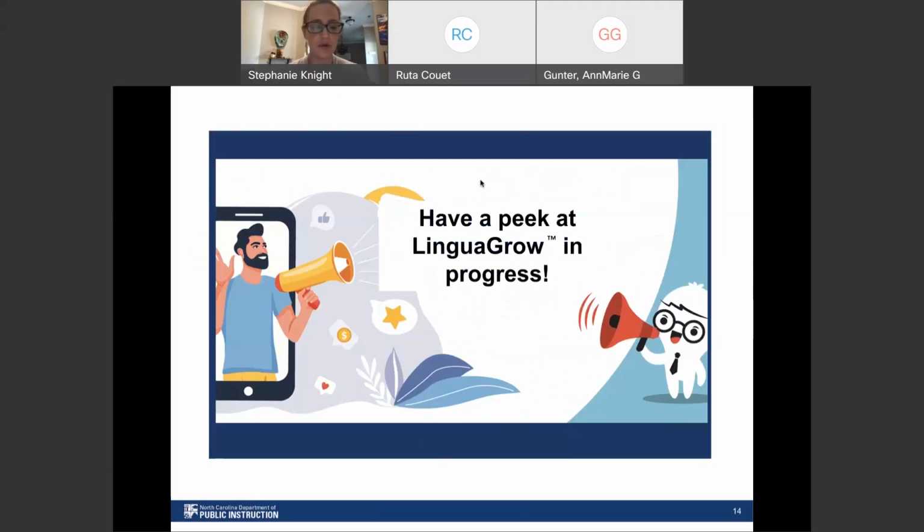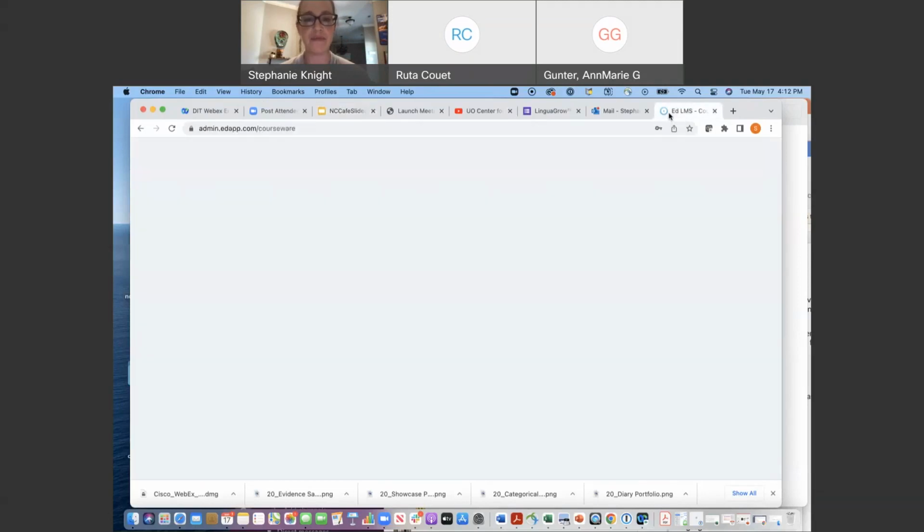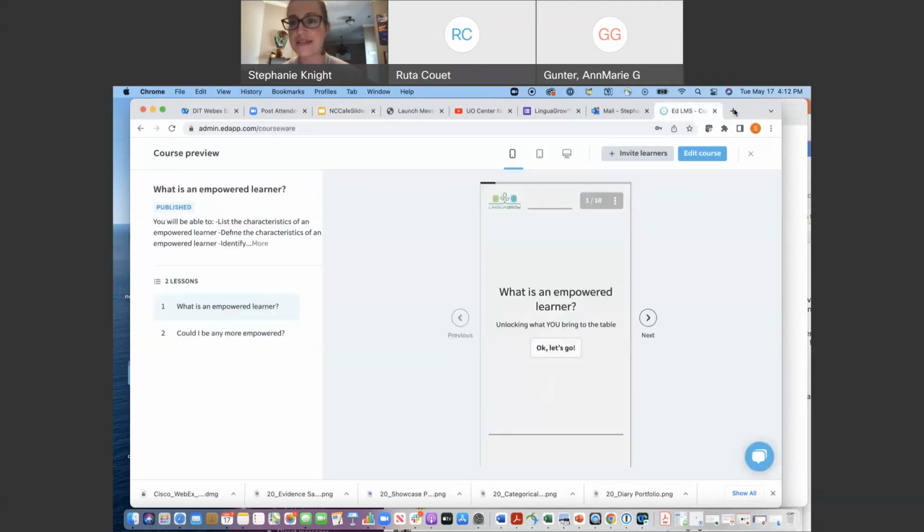So I am going to leave this page for a moment to let you see how we are developing these online modules. This is a platform called EdApp that we've been using, and this is just an example. This is available on websites. You're seeing the preview version of what it would look like on a mobile device. And this walks through the empowered learner.